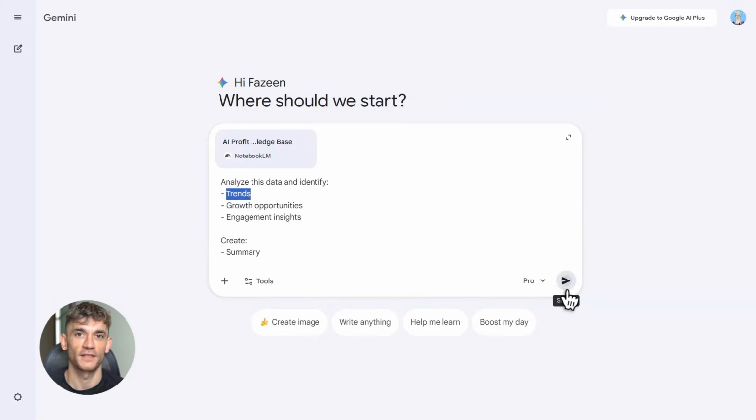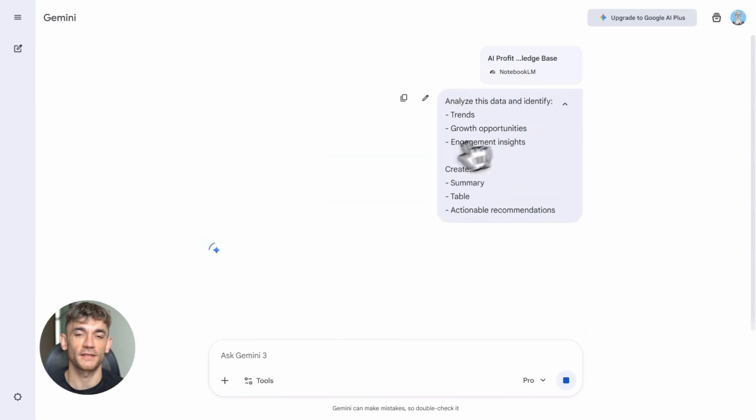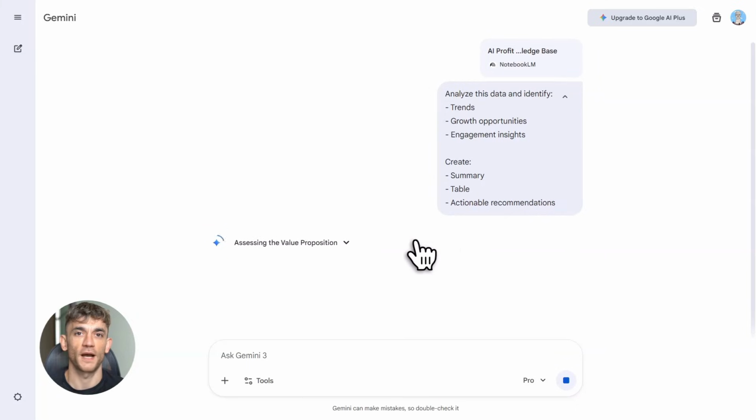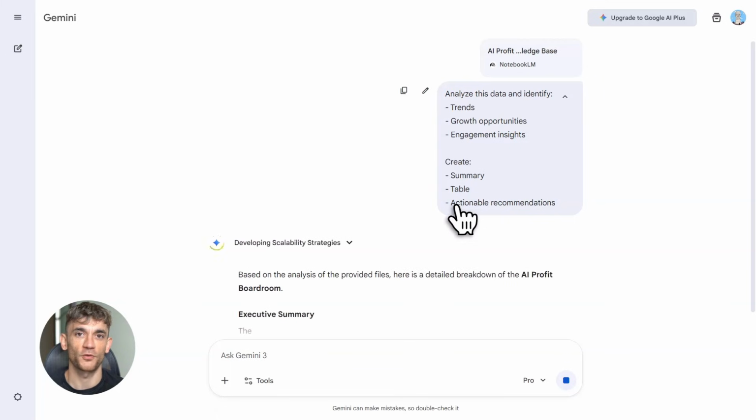NotebookLM can handle heavy data, analyze it, turn it into tables. Let's say you have member data for the AI Profit Boardroom, engagement stats, sign-up numbers, participation rates. Upload it to NotebookLM, ask it to analyze trends, generate a report. It will create tables, charts, insights. You can even export to Google Sheets or turn it into an infographic. This is perfect for performance reviews, community reports, internal dashboards, all automated, no manual work.